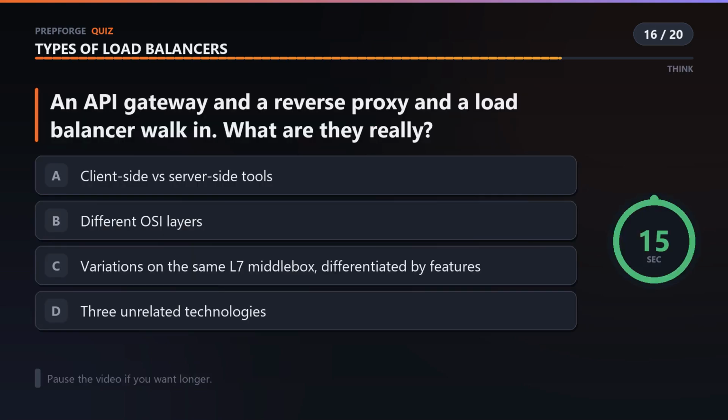An API gateway and a reverse proxy and a load balancer walk in. What are they really?